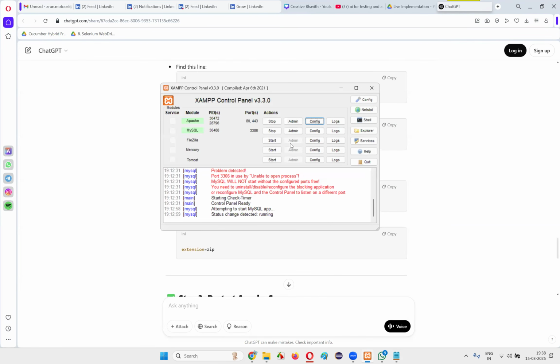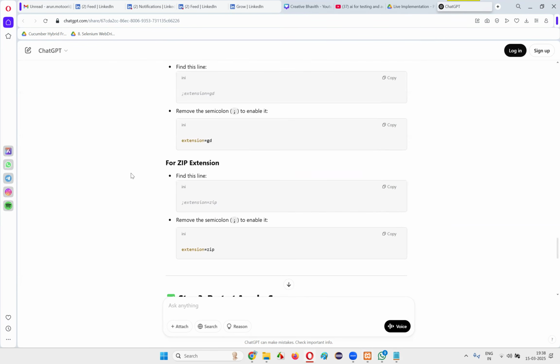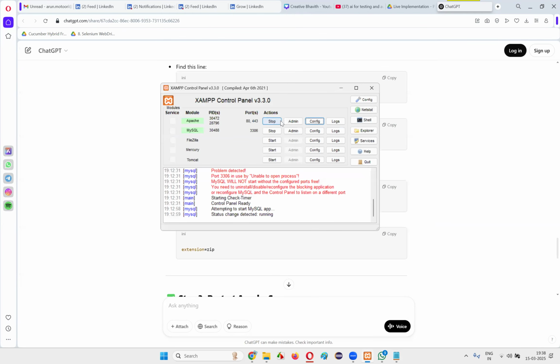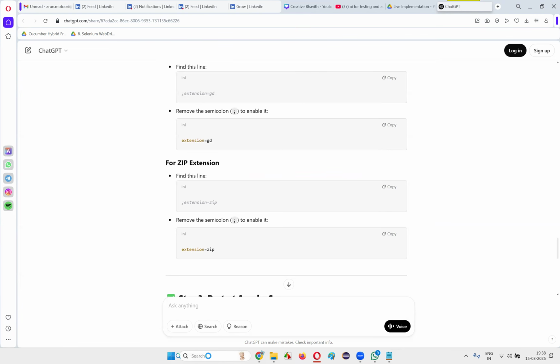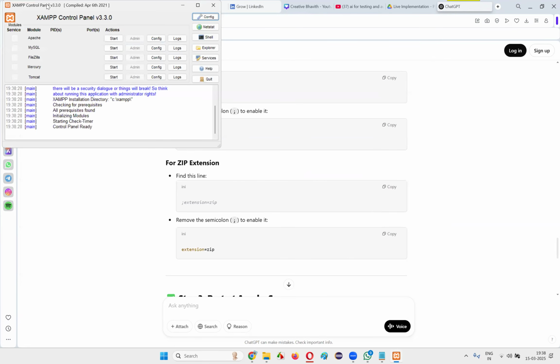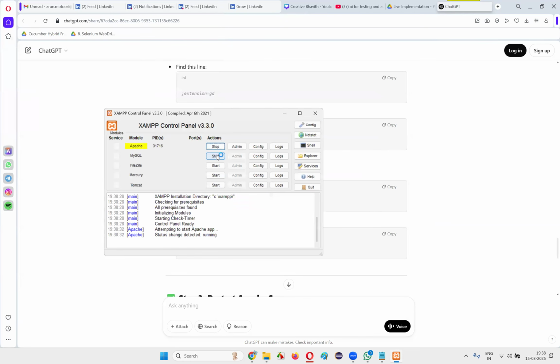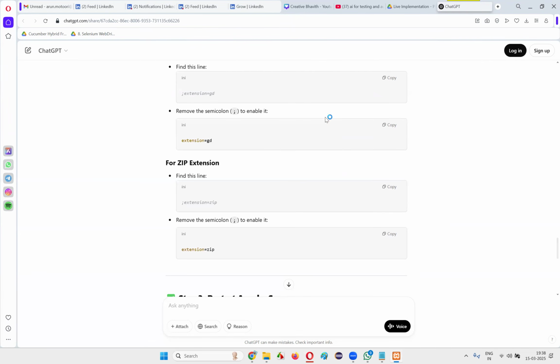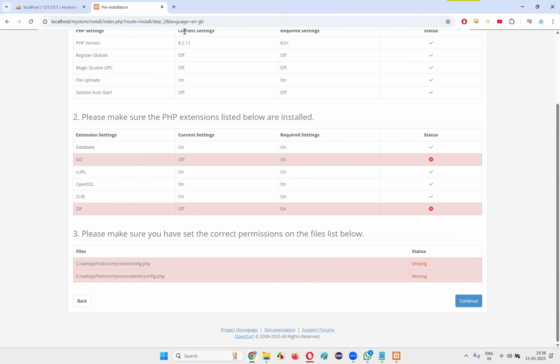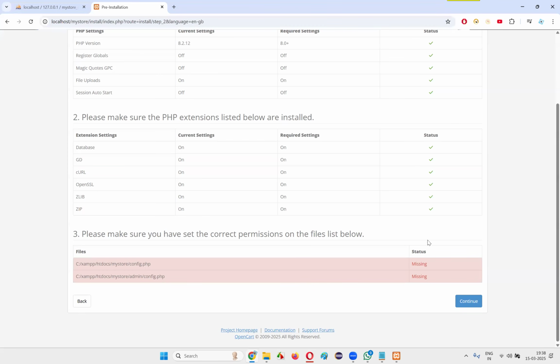Now once I do that, I'll stop this Apache, stop this MySQL, close this and run it again, to restart the things. By doing some changes, it's better to restart the things. Start it. Yeah, it started. Both got started. Now go to this place and reload here. You see all the tick marks came.